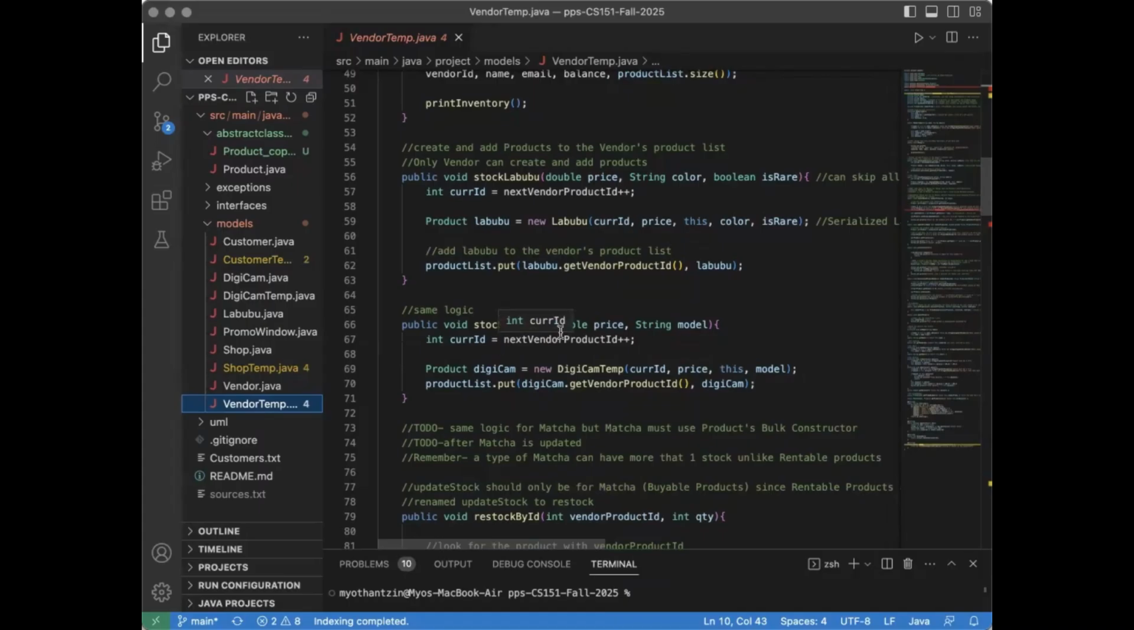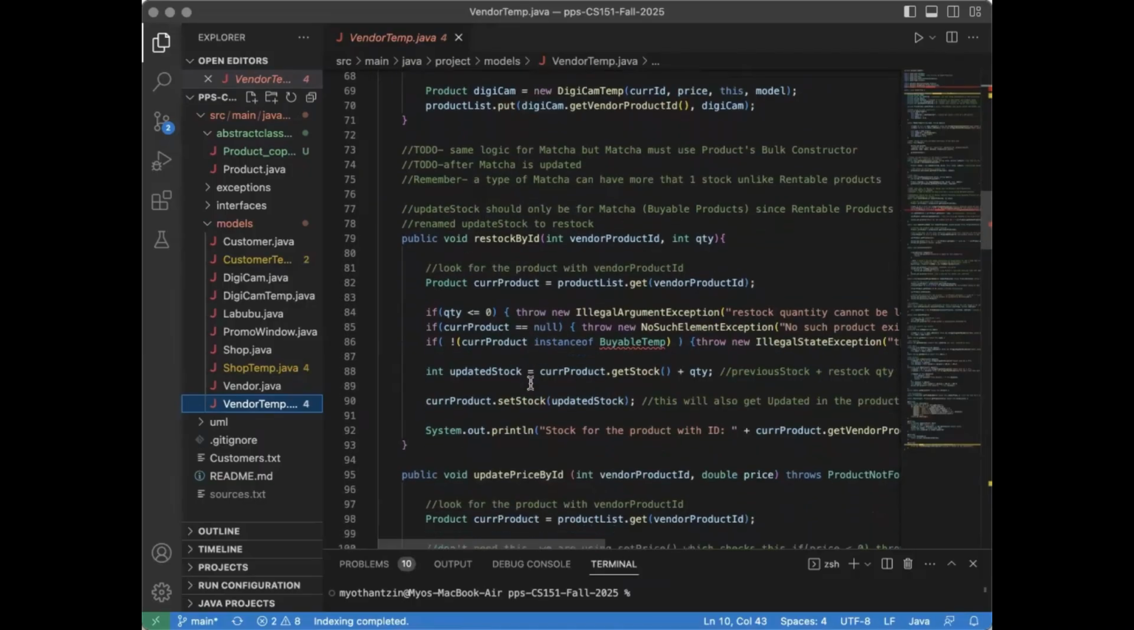Same goes for the stock digicam method. So whenever we create the new object, the product ID will be incremented. It will be added to the hashmap product list. We also have the method restock by ID that takes the vendor product ID and the quantity we want to add as parameters. So this method ensures that the quantity must be positive and the vendor is available.